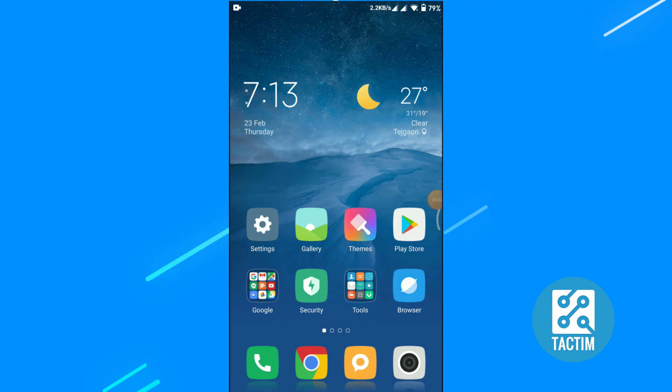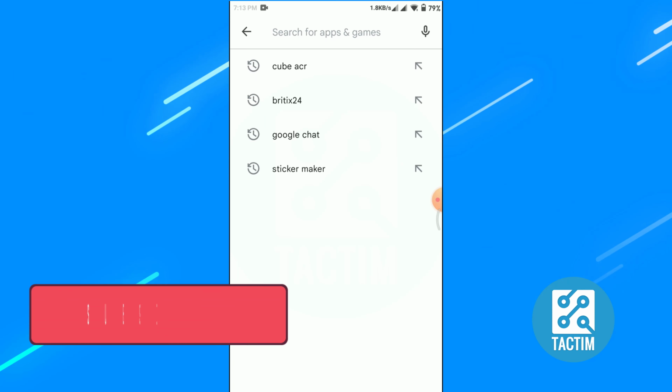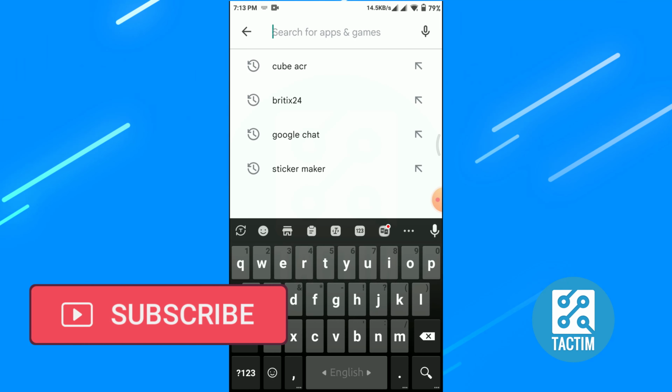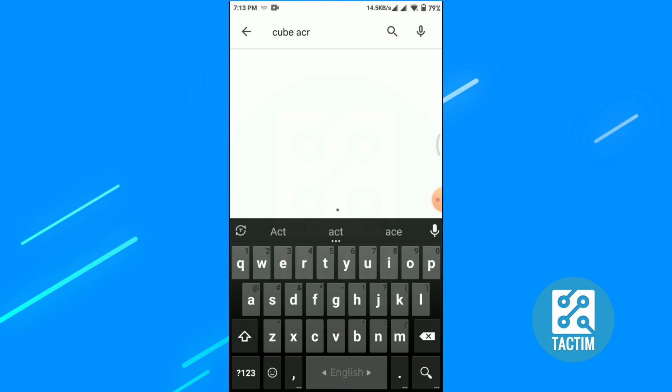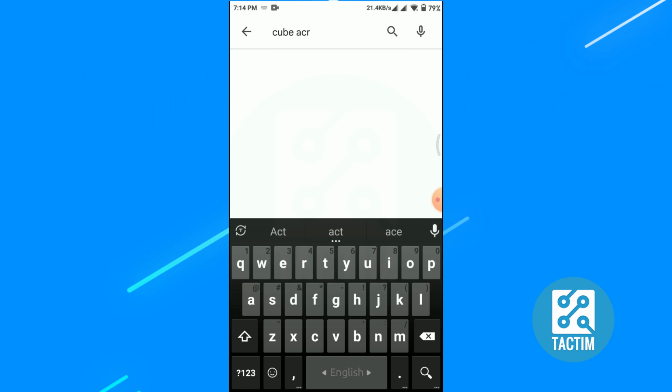Today I'm gonna show you how to record WhatsApp calls. In this case, you have to download an application first. Its name is Cube ACR. Install it on your device.